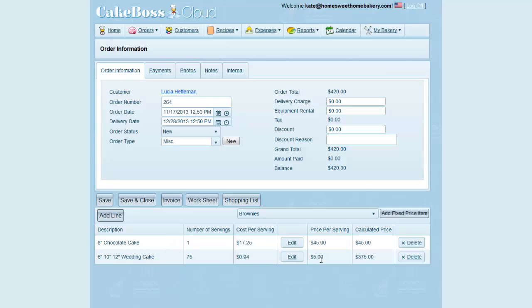When I click Save, it will take me back to my line items, and I can see that this line item has been added to my order with the price per serving, $5 per serving, that I just manually entered.